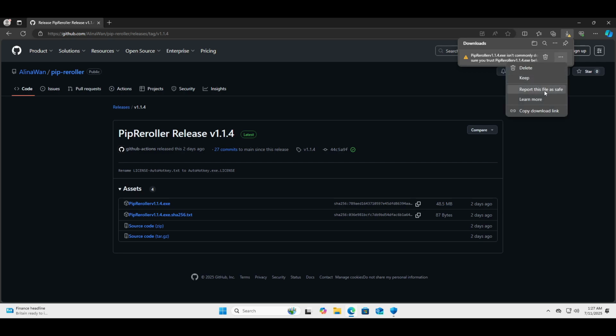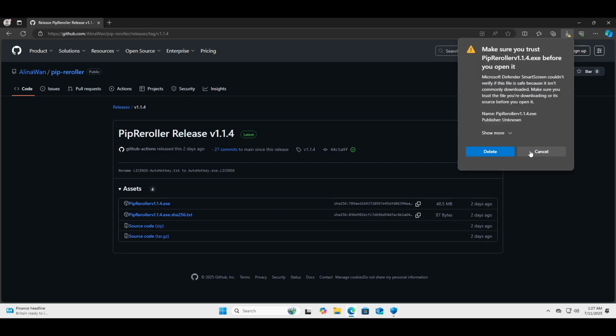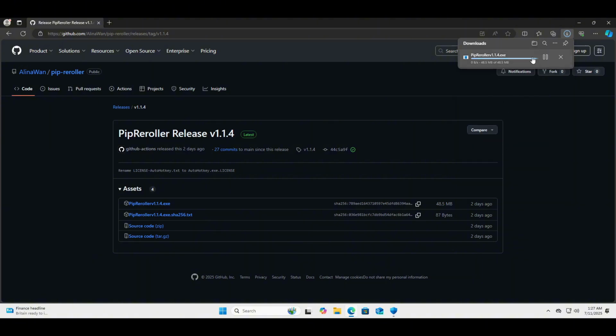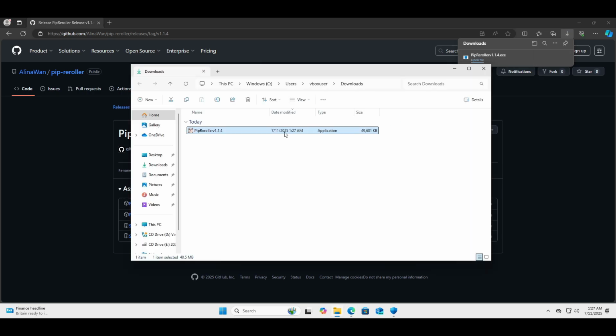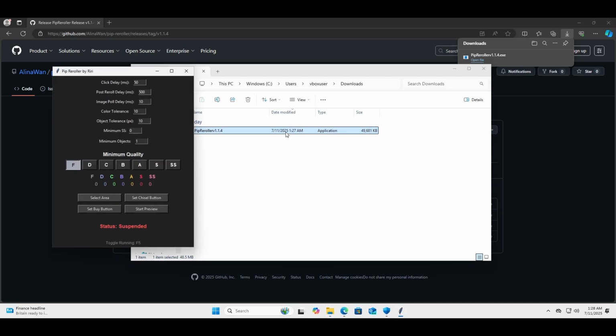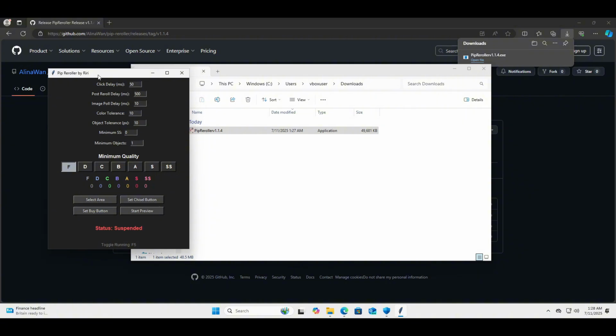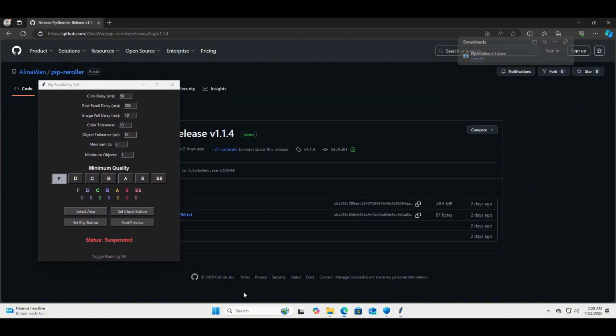And then if your browser deletes it, you're going to want to keep anyway right here. And then you are going to want to go to your files and open it by double clicking. It might take a while because it has to load the Python interpreter. And then here it is.